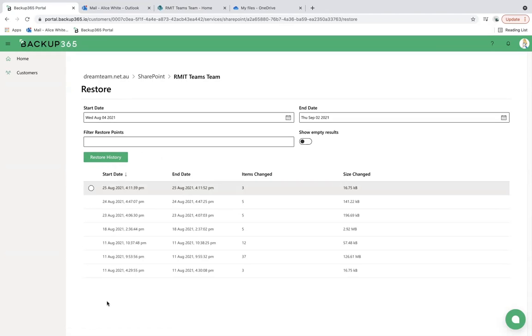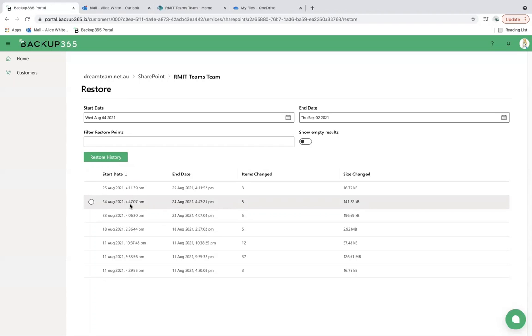As you can see, this is all of my restore points available where I have had actually items that have been changed. This is not an active or a too active account. This is a demo account. So if you notice, there hasn't been too many restores, and we always talk about the backup frequency being every 2 to 3 hours, which will typically give you between 8 and 12 restore points per day.